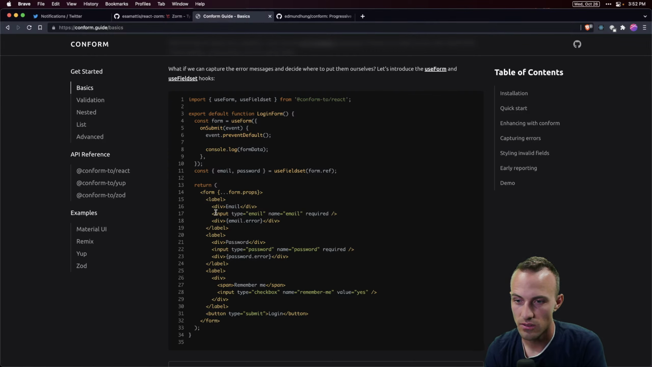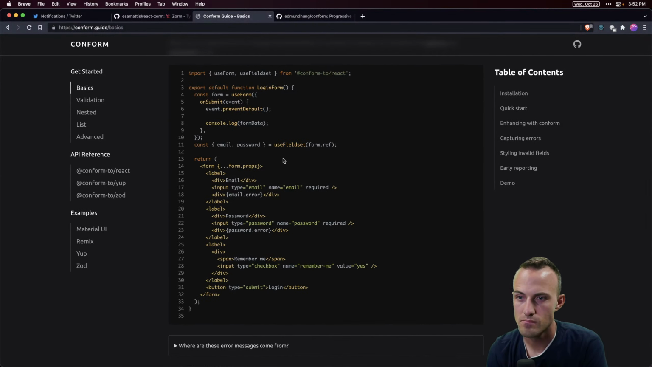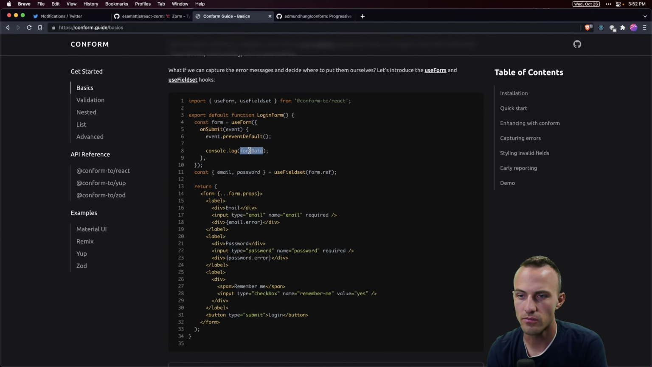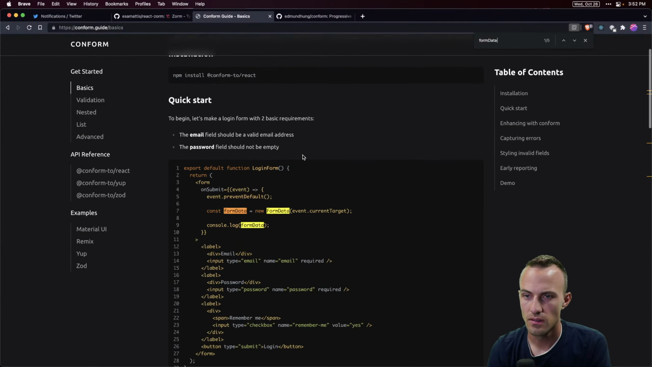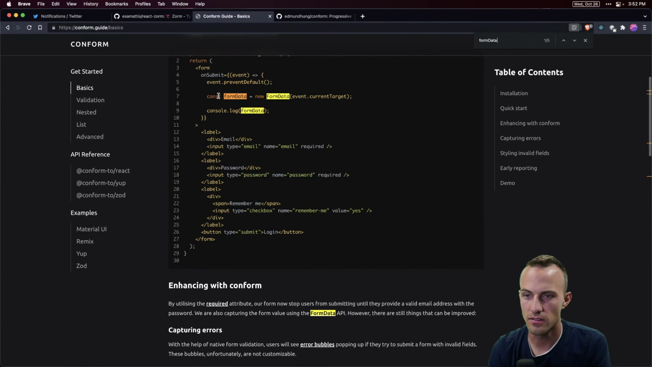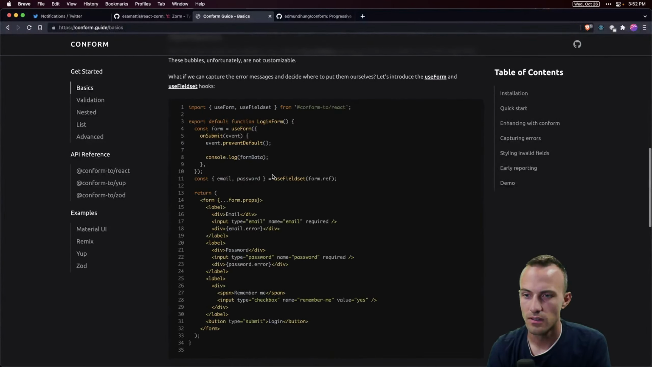Okay. Anyway, we've got email error, password error. Hold on a second. Where'd this form data come from? I think they deleted that line, maybe. Okay.